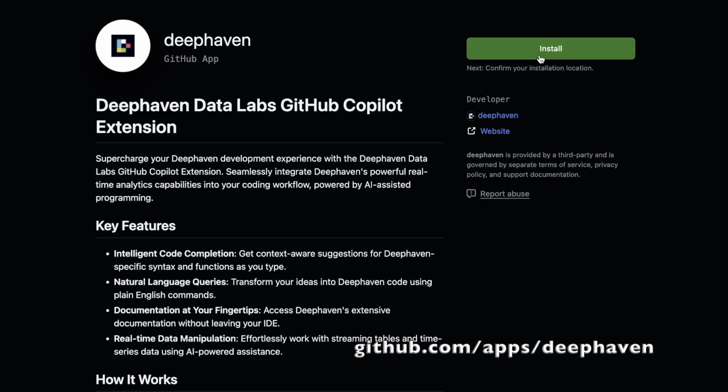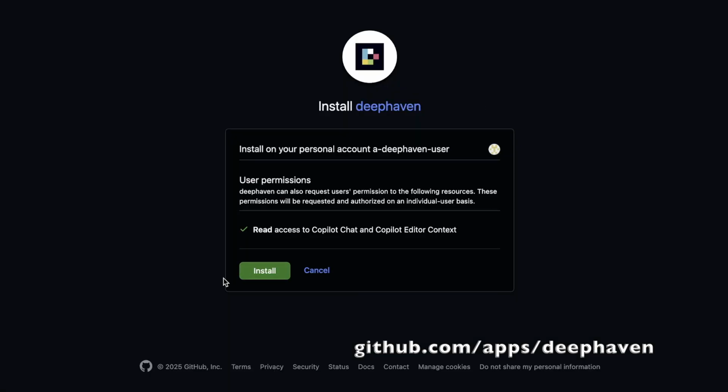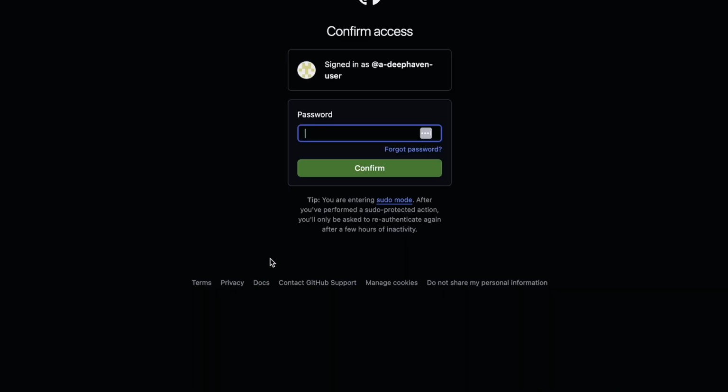Next, head to github.com/apps/deephaven and click the Install button. Follow the instructions, and you're off and running.